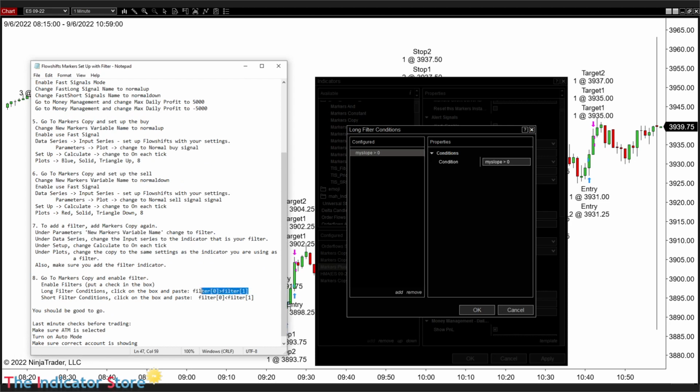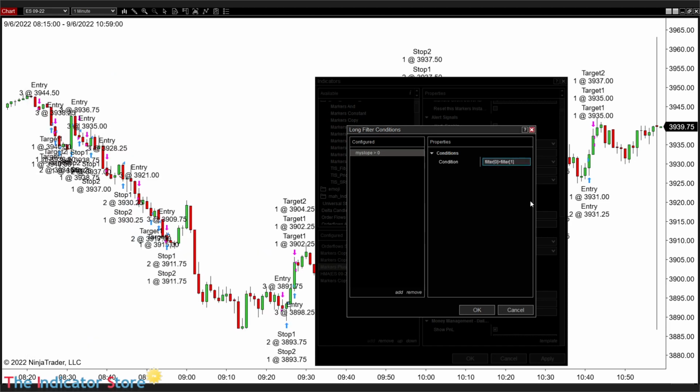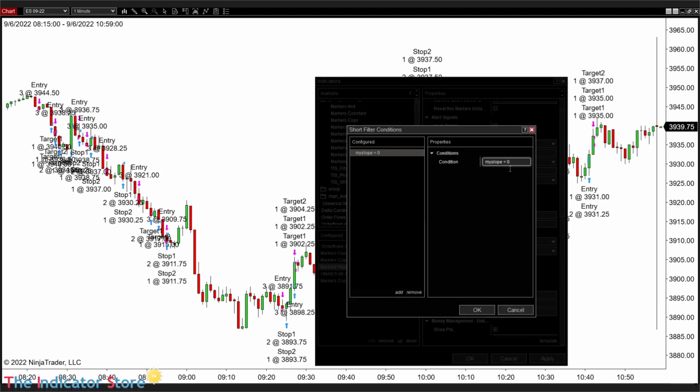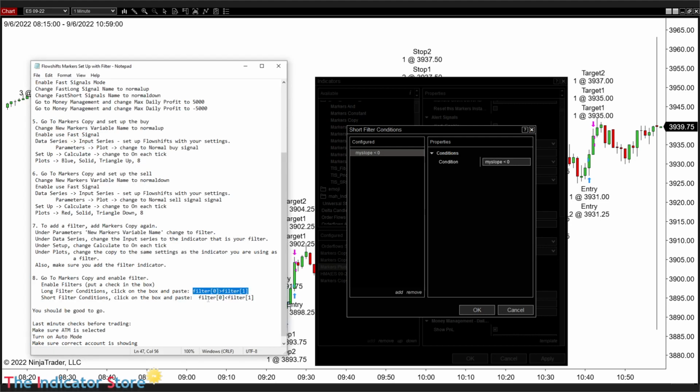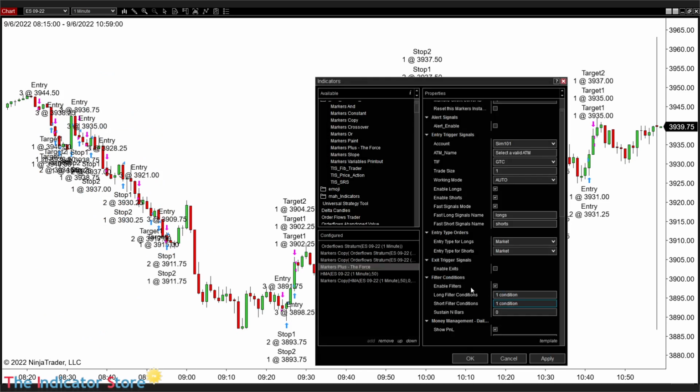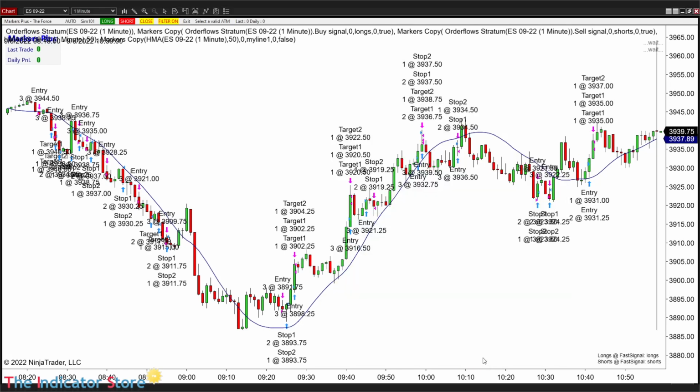So condition 1 for longs, right? It's going to be there. Click OK. Condition 2 for the shorts. Okay, get my page back. Right in here. Control, just copy it in there. Okay, so make sure that's ticked there. And that's it. So see, that took all of about 3 minutes to do.